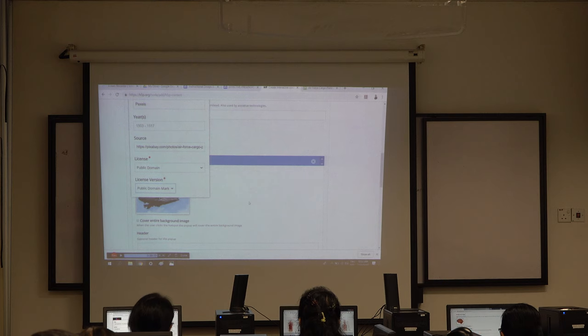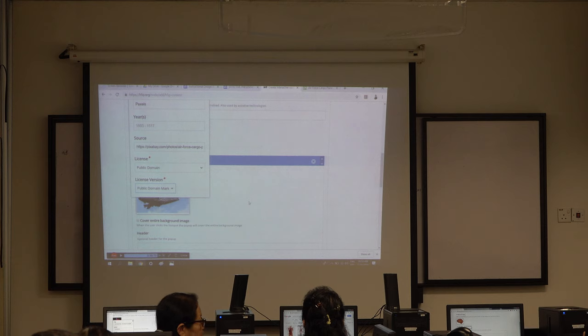Zul, can you help them to check whether they are doing the attribution correctly? Just check. So once you have attributed the image, we can go further on.